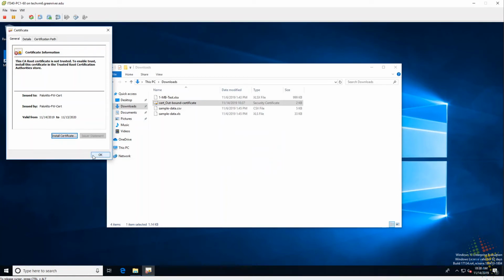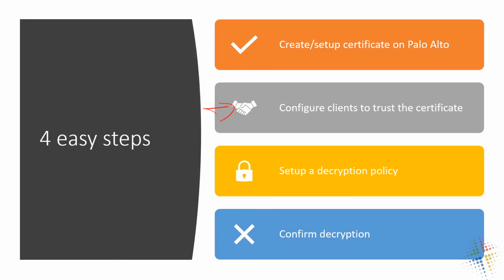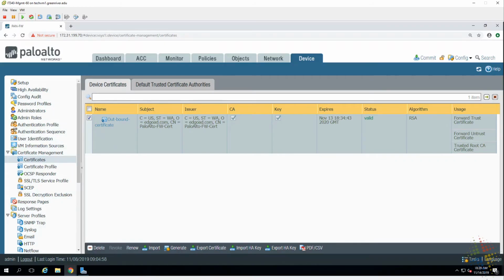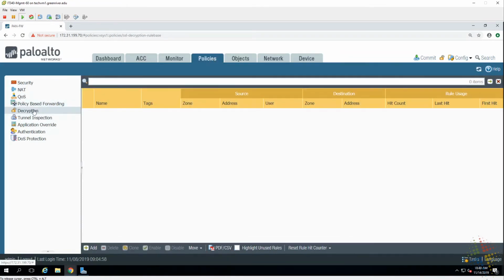There we go. So our certificate has now been configured on our client. A client is trusting it, and we are now ready to move ahead to step number 3. Step number 3, setting up a decryption policy. So the decryption policy is where some of the interesting things start coming up. What we want to do here, let's see, under policies and decryption, I'm going to go ahead and add a decryption policy.